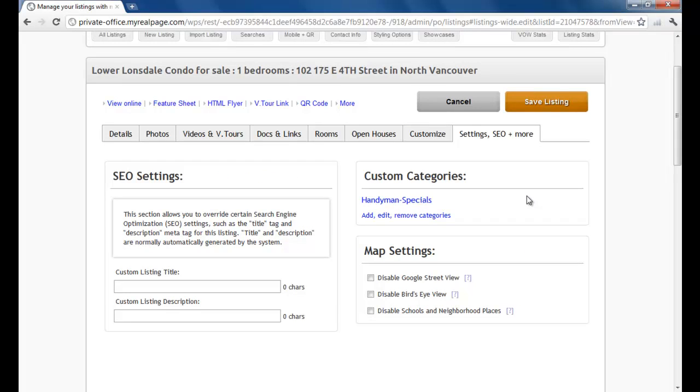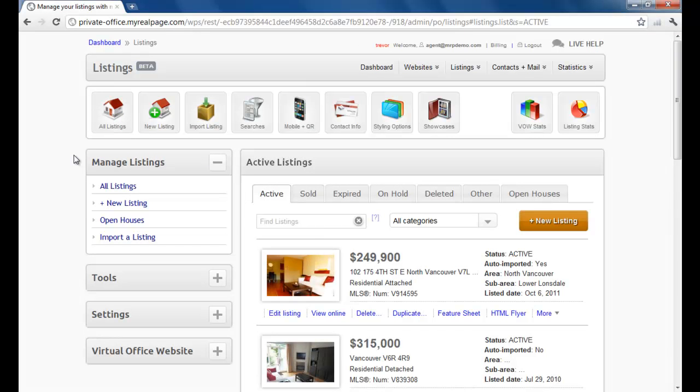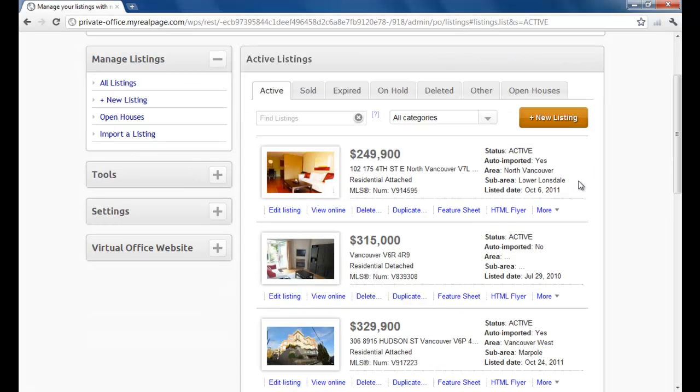So once you've gone in and made your settings, or updated the settings and made any changes that you want, you can simply click Save Listing, and all the changes that we've just made will update on the listing on the website. So once we've done that, we can go through. This is still saving here, so this will just take a minute. And then what we can do is go back to all listings, and we'll be able to go in again and you'll be able to see those changes that you've made.